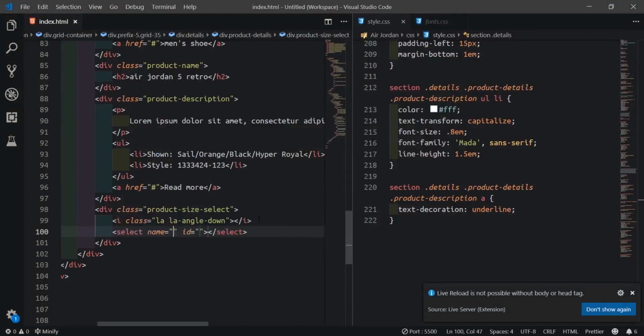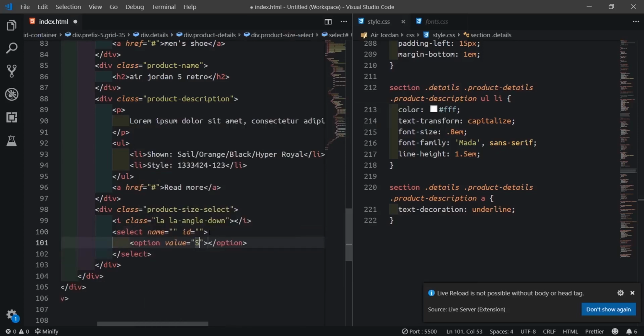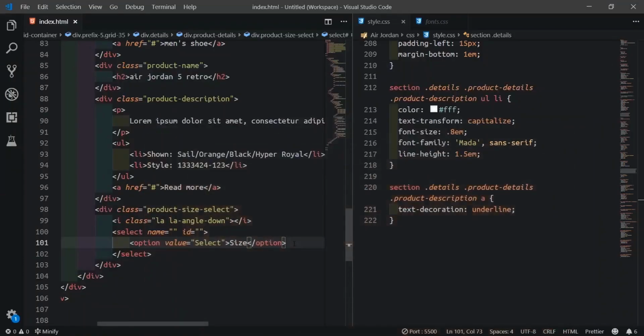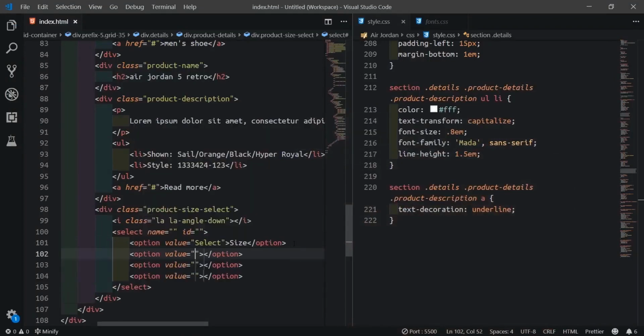We'll create select. I'll give option. So the first option is going to be select, and we'll just say size here, because the size is not the issue for here now. So we'll not leave it like this. Inside this option, if you just create like 3 more options.